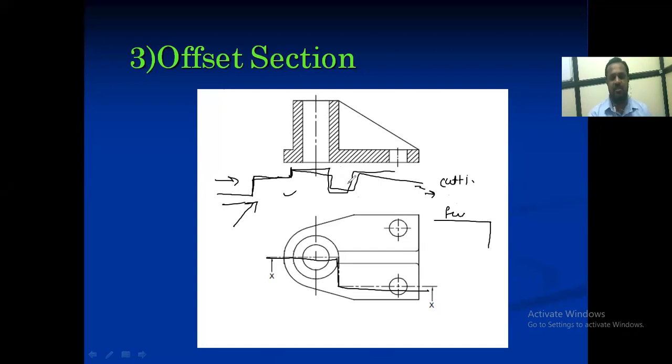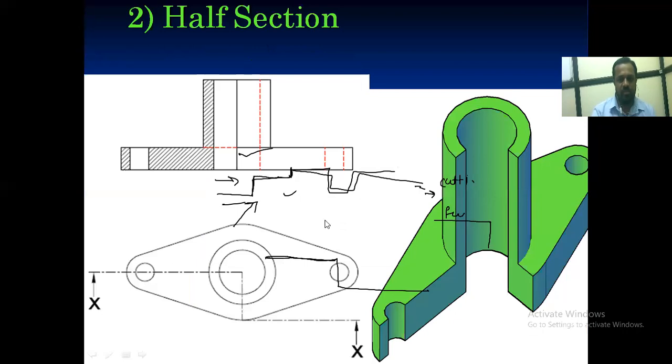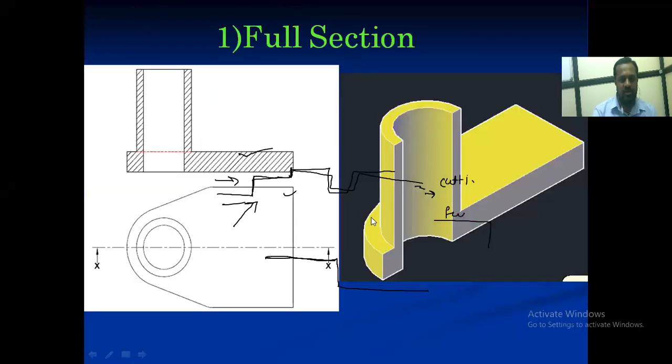In this manner your cutting plane is traveling, that time you can call it the offset section. Okay, now you can observe here. See, this is the cutting plane. Okay, here you can observe this is the cutting plane.